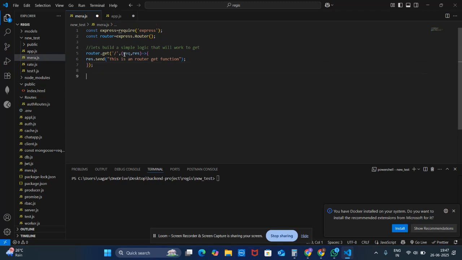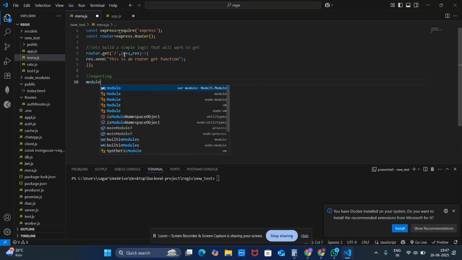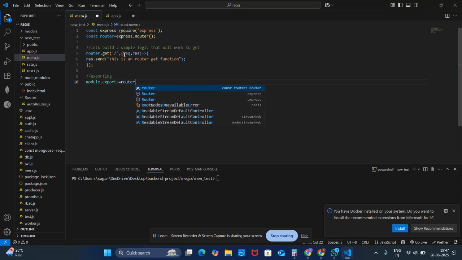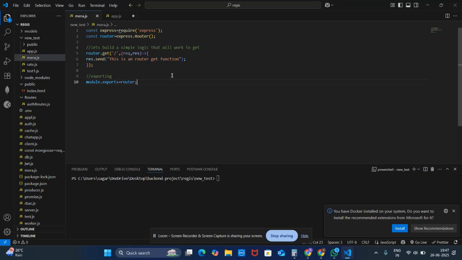Now the final step, and this is a very important step, is exporting. How would we export this? It's very simple: module dot exports equals router. We're exporting router. Basically, we created a routing function that is used to handle different endpoints, perform different functions, and communicate between the server and the client.